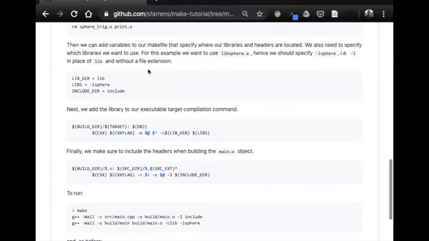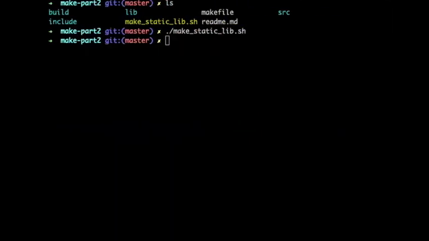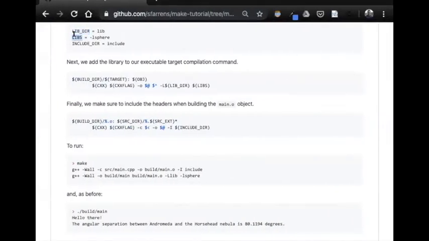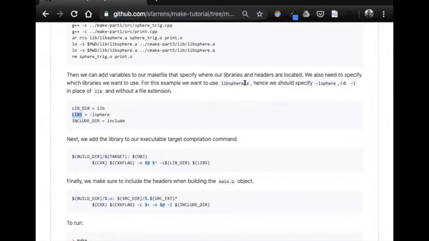Once your static library is built, here is what we're doing to our makefile. First, we're adding a new variable called libdir, where we're going to specify where libraries are stored. In this case, we've stored our libraries in lib, where you can see our libsphere.a library. Then we're going to specify what libraries we want to use from that lib directory. In case you're not familiar, if you have a library called libsphere.a, the corresponding command will be -l for lib, and the name of the library without the extension. So libsphere.a just becomes -l sphere.